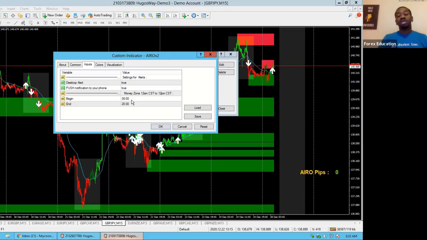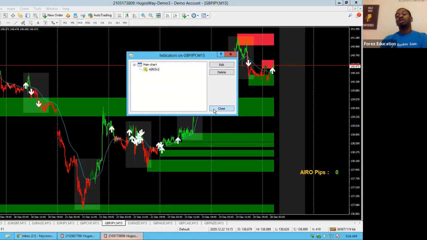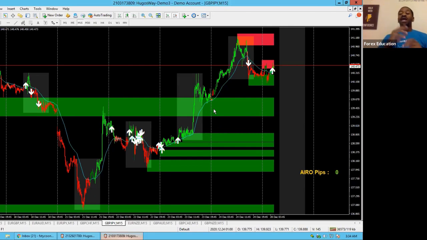Now, the money zone, it tells you what time to set it for. Money zone, 12 a.m. Central Standard Time to 12 p.m. Central Standard Time. For me, and for anybody using Hugo's Way, that time frame is 0800 to 2000 because Hugo's Way is military time. Now, how do I know that is the right time frame? Because I've traded that time frame. As I told you guys, I am 8 hours ahead or behind the time zone that my broker utilizes.